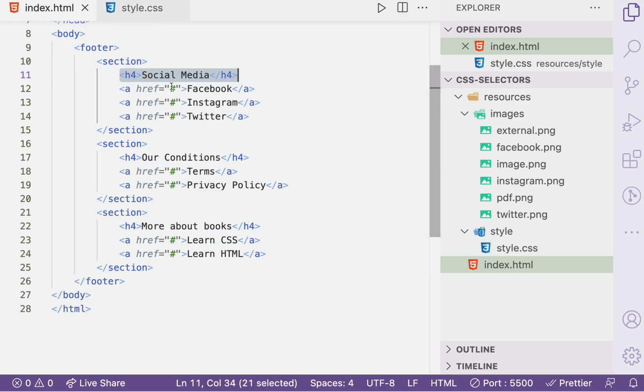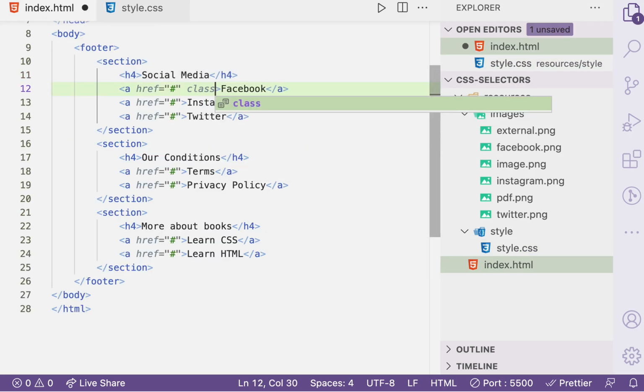Because if you could change the HTML, all you would need to do is put a class here like FB icon. Similarly, Insta icon. You could pick these classes, go to your CSS and write the CSS for that, where you can have the background image for this particular link. However, we cannot do this. So this is out of the picture. So how are we going to do it?